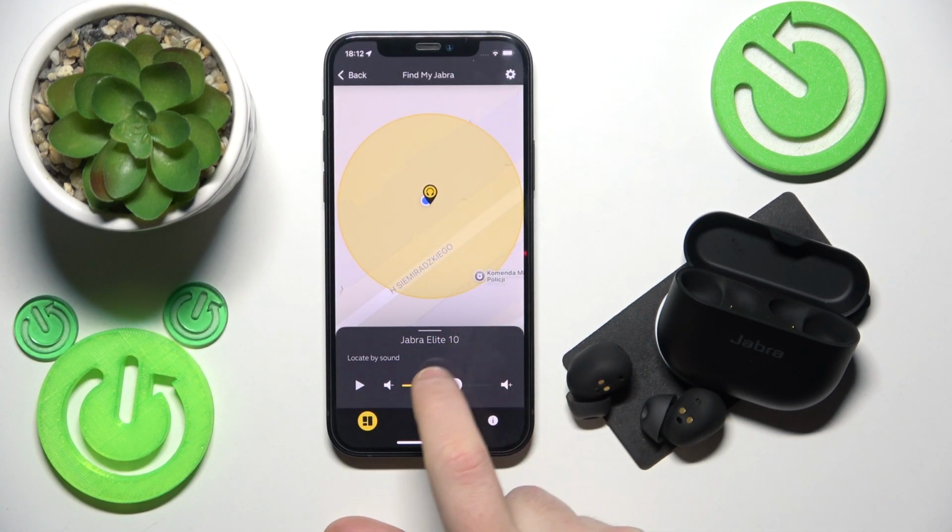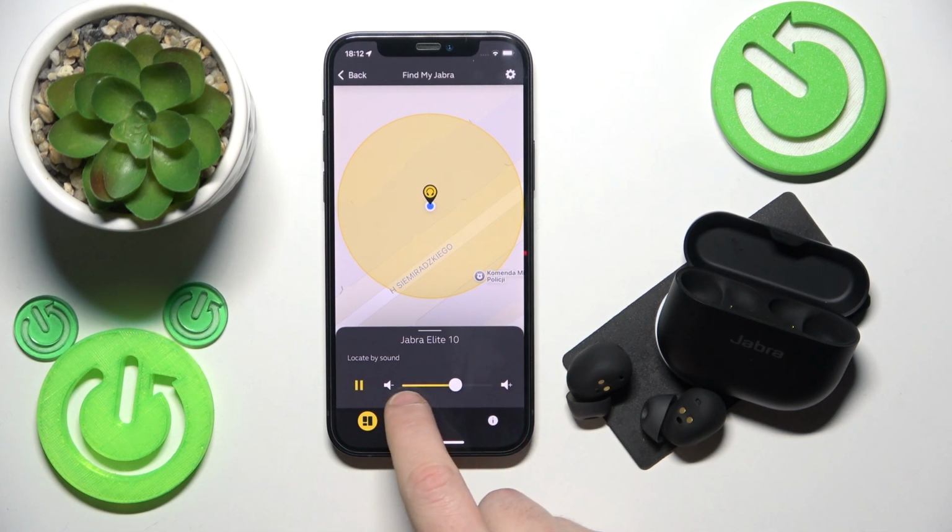Don't use your earbuds while you're playing a song, and also you can control the sound right here, so you can increase it by moving it to the right and lower it by moving it to the left. When you find it, just click on pause, and that's it.